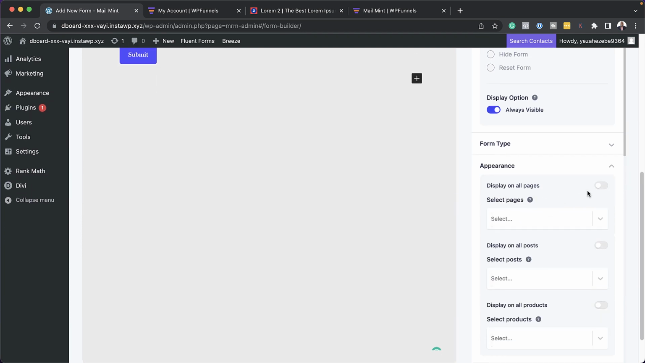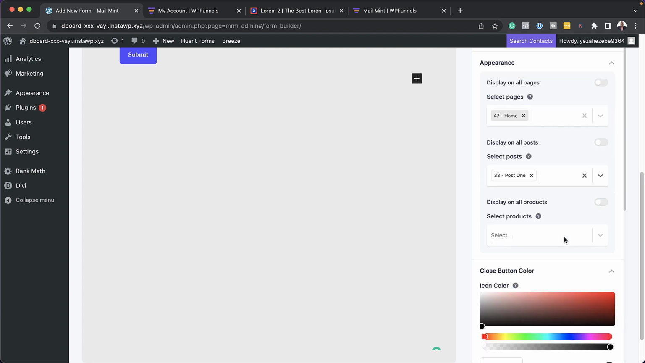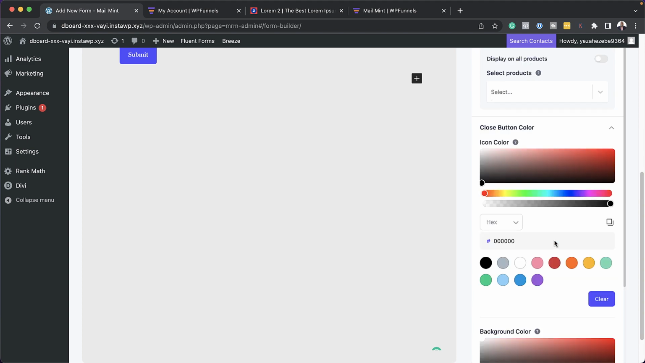So we can say display on all pages. So I can display this on the home page. I can display this on all posts. So I know I have post 1. I'm going to see what that looks like on post 1. And I can also display this on product. So you can have opt-in forms on specific pages, products, or even pages. And I really, really like that.